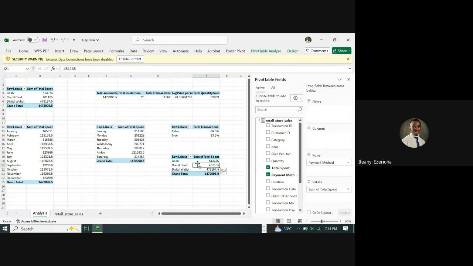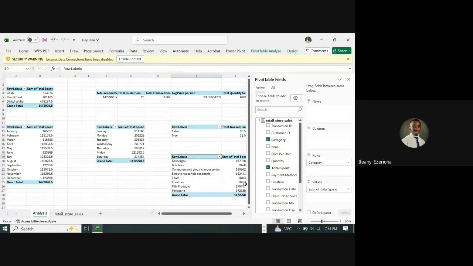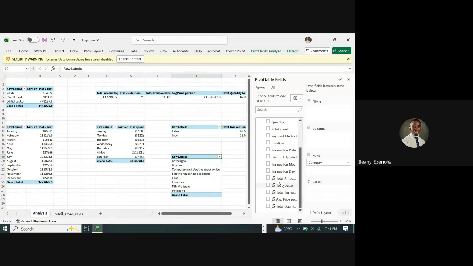Then select this. I want to do category this time, not payment method, and not total spent. I want to see how many quantities were sold for each of these product categories. Where is the quantity? Or I could just simply use the measure total quantity. Let me reduce this so it becomes clear.